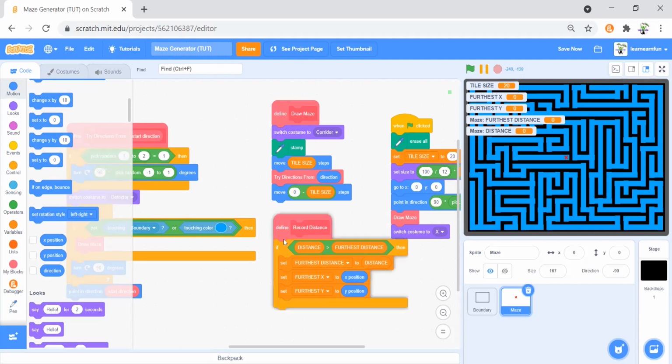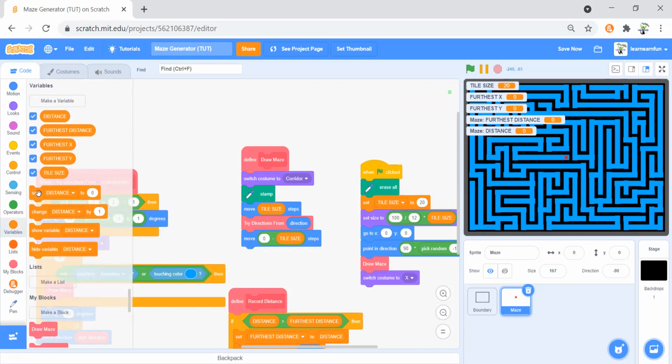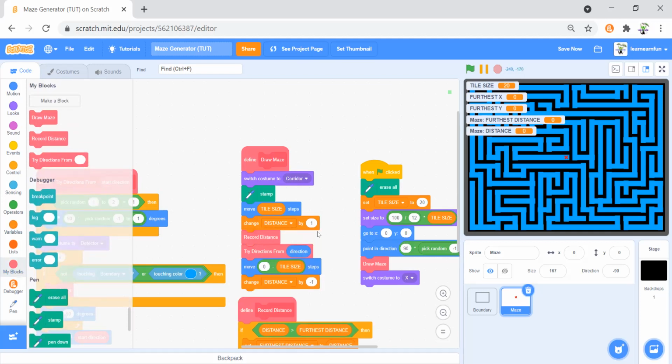Now here in the draw maze, we have to do some changes. After we move, we will change distance by 1. And after we move back, we will change distance by negative 1. And here we will add our record distance block. Fine. So, yep.